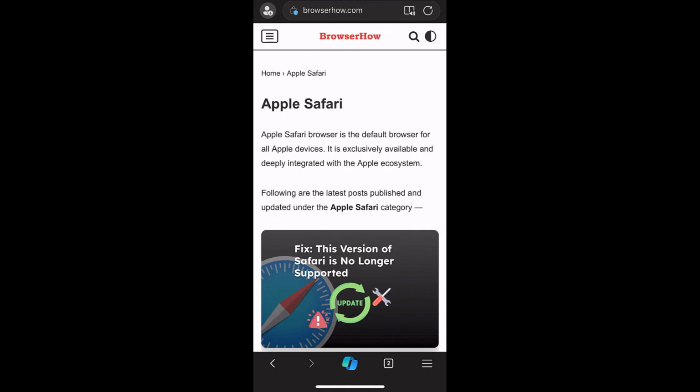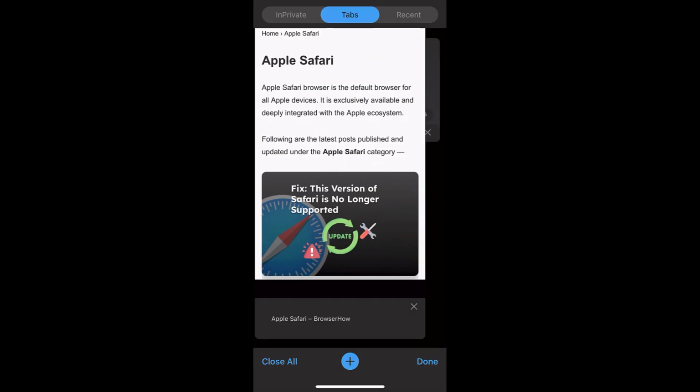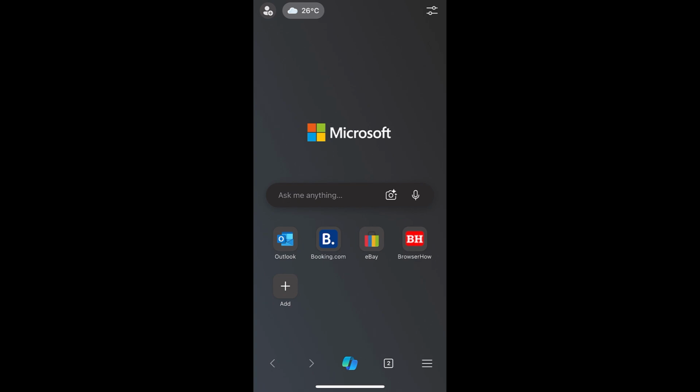However, these arrows will be enabled only within the browsing session. If you start a new separate browsing session, the arrows will be disabled, and as you continue to browse, the arrows will become active, and then you can navigate using these arrow commands.